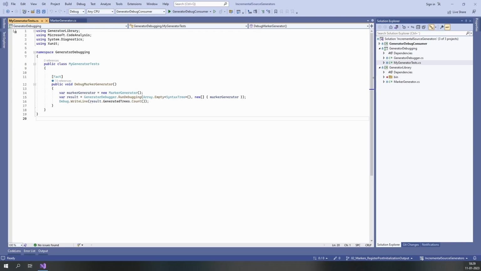To debug the generator, go to your generator debugging project and add a test accordingly to the test framework of your choice. Since I'm using xUnit, I have added a class named MyGeneratorTests and added a void method called DebugMarkerGenerator and given it the Fact attribute. In this method, I first create a new instance of the marker generator. I then call the RunDebugging method with an empty array of syntax trees, as well as an array containing the marker generator instance as parameters.